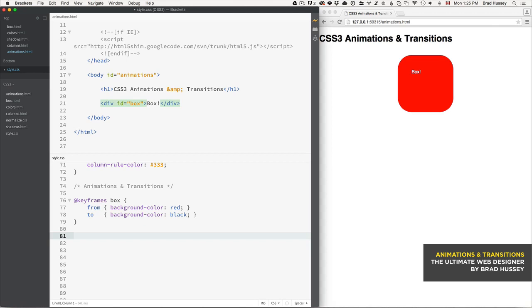Now, we need to tie this animation, because it's not going to do anything, as you can see. We need to tie it in. We need to associate it with that box. So all you got to do is just select your box. So we're going to say animations, and then box. So we're selecting the box within the animations element there. So here we've got it. And this is where we're going to hook the animation in there.